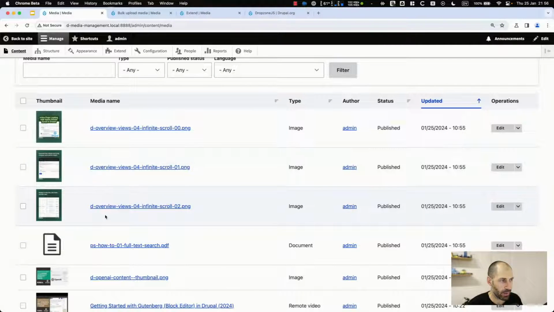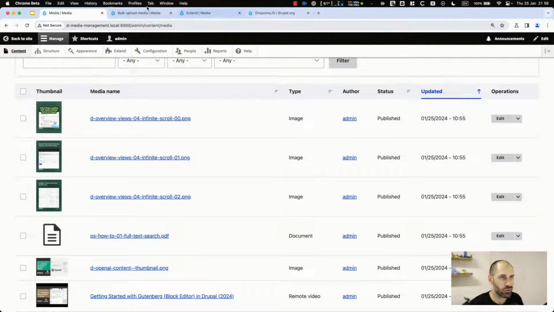Perfect. So there you have it. If you get the request to bulk upload images, or if you get the request to adding the ability to bulk upload PDFs, well, yep, Drupal can do it.